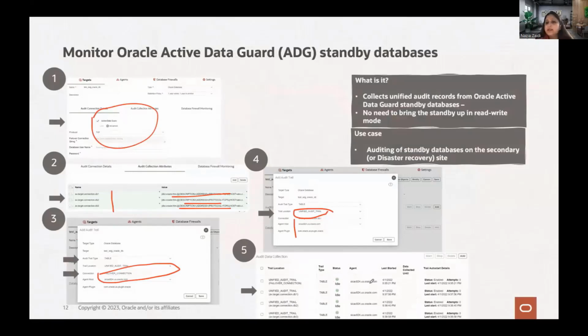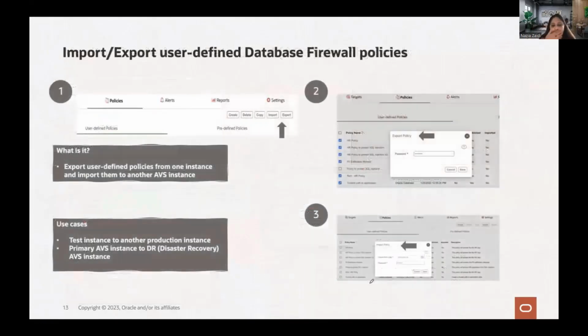Okay, so you end up having like 4 lines, I would say, in your audit data collection. Let's say if it is an ADG farm of 4 nodes, so you have primary and then you have 3 standby. So the value of this particular feature is that you collect all your unified audit records from active data guard configuration standbys without putting them into the read-write mode, and you start auditing your disaster recovery sites as well. So you can easily do that.